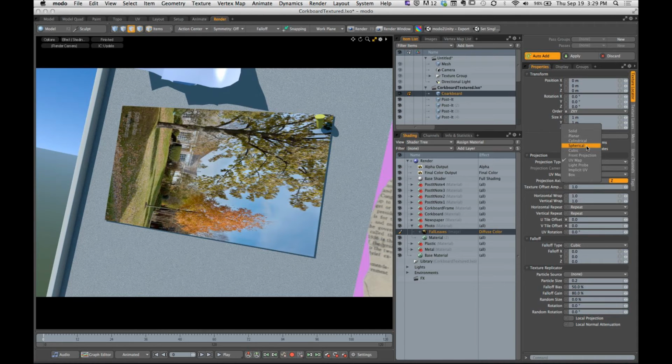Cubic would represent a six-sided shape, a cube, okay? Something with six sides on it. Well, I have a two-dimensional plane, so I'm going to choose planar, okay? That's the rule that I want Modo to use to place my texture, my image, on my polygon. If you're working with a sphere, you'd use the spherical rule, or the cylindrical rule if you're working with a cylinder, okay? So we have to look at the shape that we're trying to put the image on and match the rule to that shape.